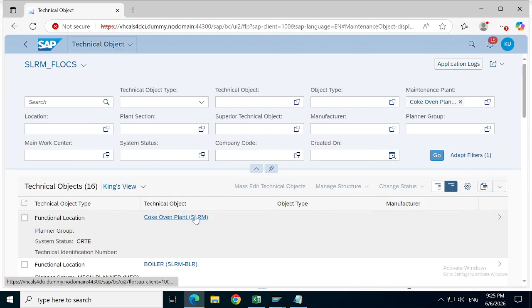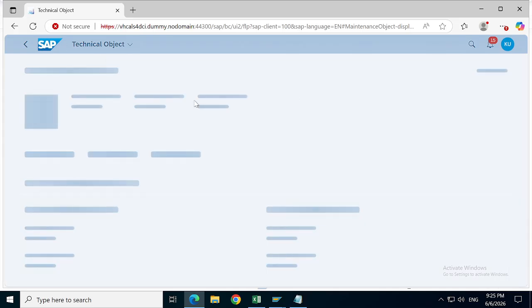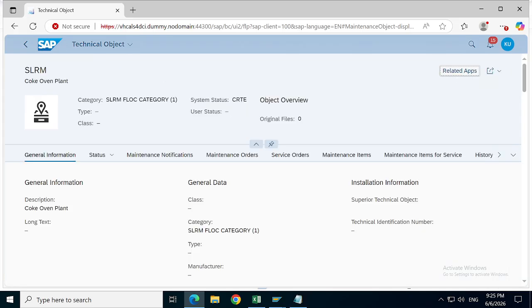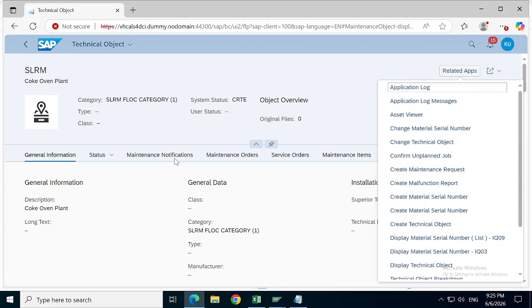Okay, once you click here, suppose if you click this arrow mark, it will take you to this screen. Okay, it will take you to the plain screen and related apps. Suppose if you click here, it opens the related apps with respect to functional location. Asset viewer, here you can see the create maintenance request.